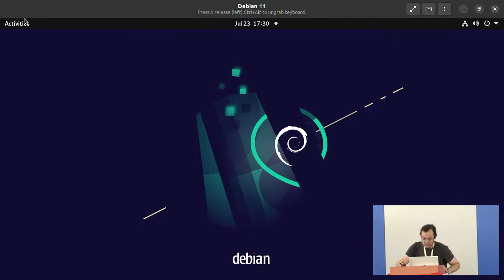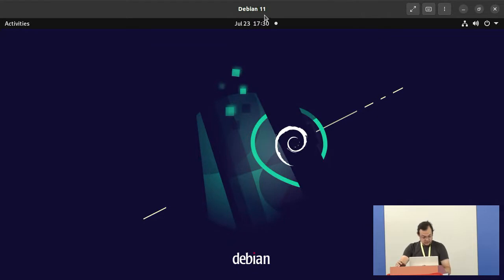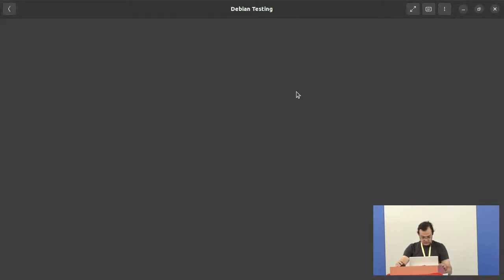So I'm starting here with Debian 11, and the favorites bar is on the left-hand side. And I'm going to switch to testing. I have a bug, so I'm going to restart. This will take just a minute or so.